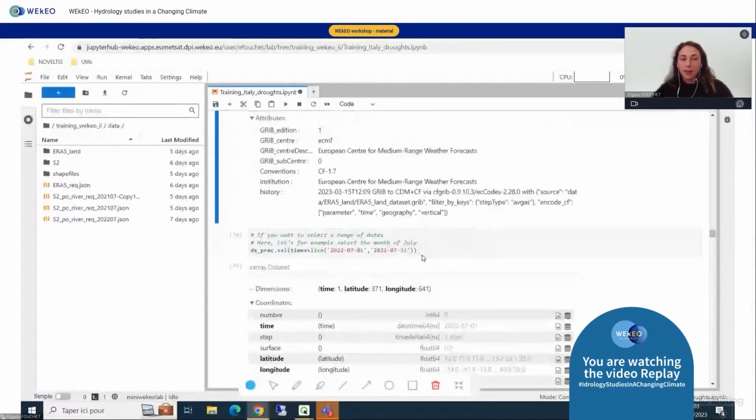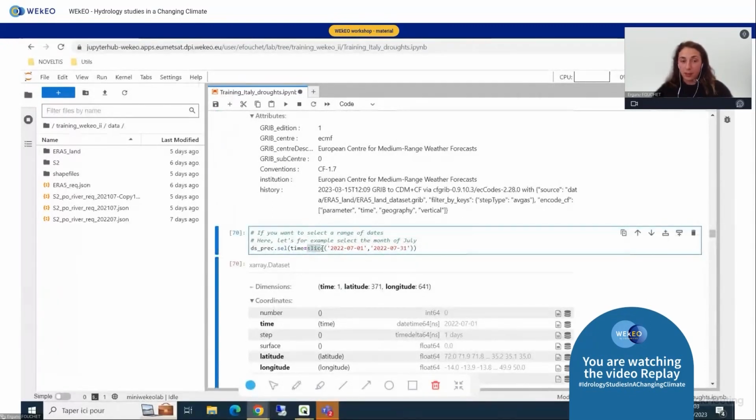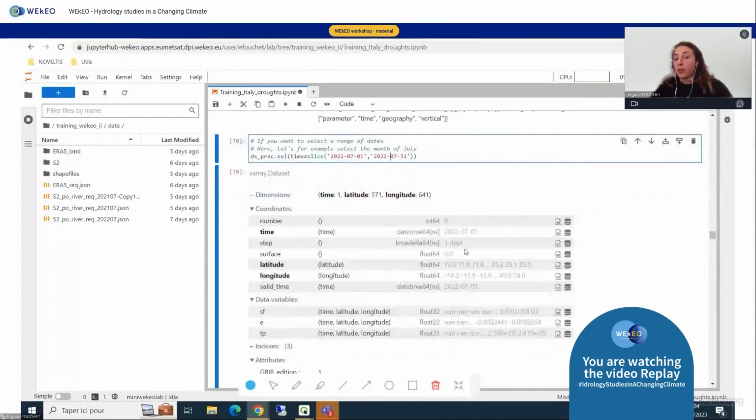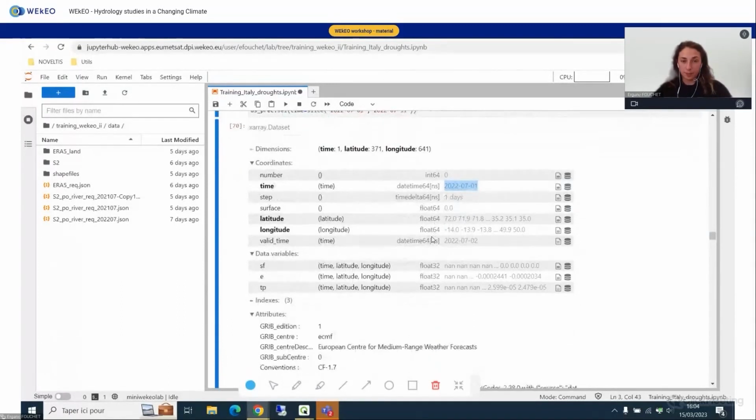So that's it. Finally, if you want to select a time range, you can use the slice method. So again, you still use the .sel method and slice. Here we take from the 1st of July to the 31st of July. And because there's only one date between these two dates, you will have again one date time.